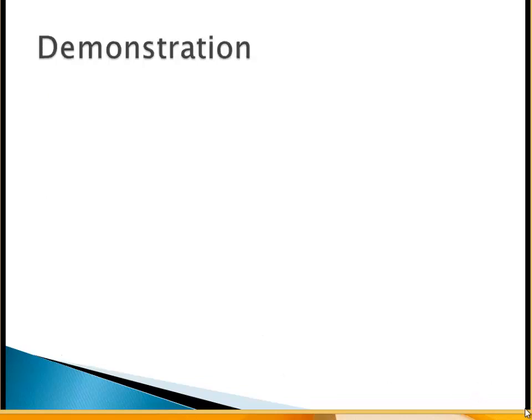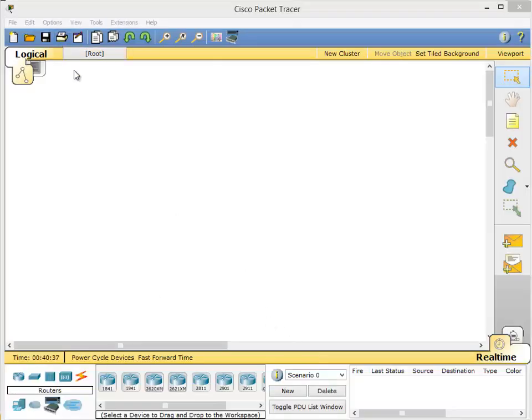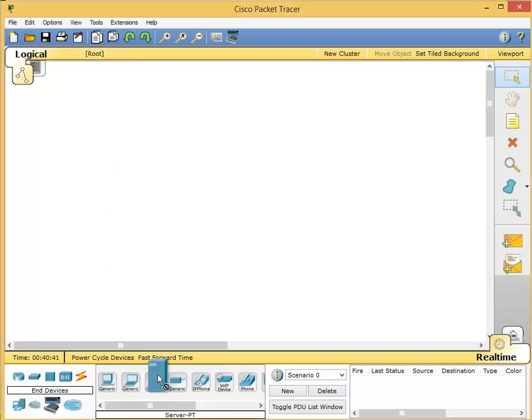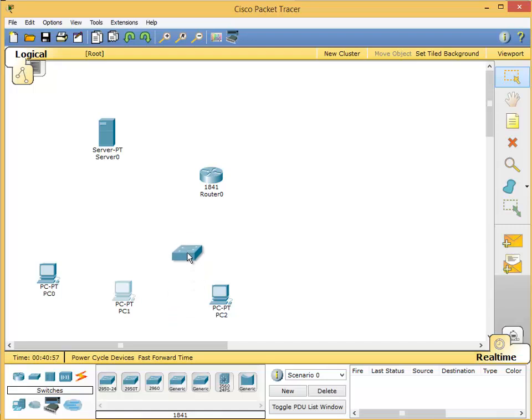Now I will do a demonstration of configuring a standard access control list. We're going to create the standard access list from scratch. We're going to have a server, a router, two machines, PC1 and PC2, and a switch. I'm going to get rid of that PC0.